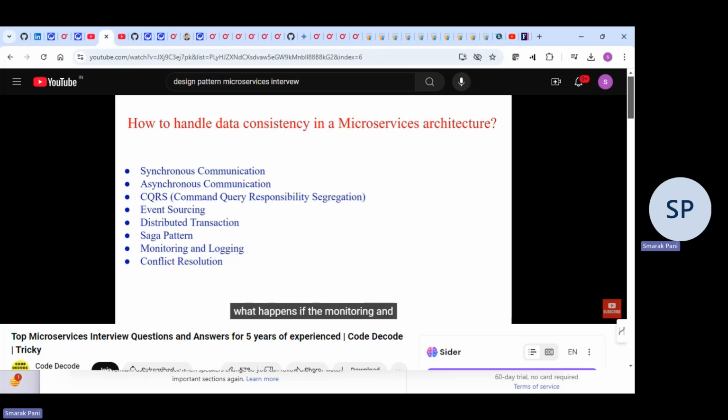But what happens if the monitoring and logging says your data is inconsistent? Then you need conflict resolution. There are multiple strategies to handle the conflict if it arises in the data in different microservices. They may involve time-based conflict resolution, or even in some cases you have to intervene with proper human intervention. Say, suppose you have a production system having conflicts, then you need human intervention to resolve that conflict in the data so that the users are not impacted.